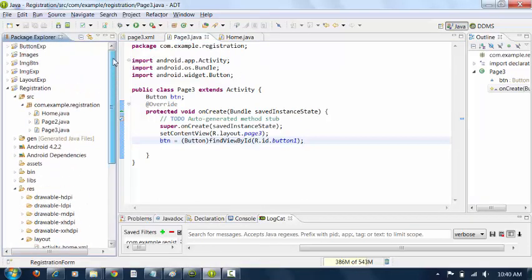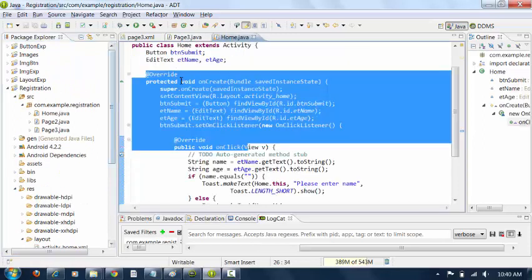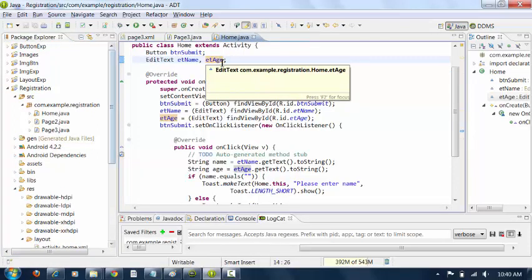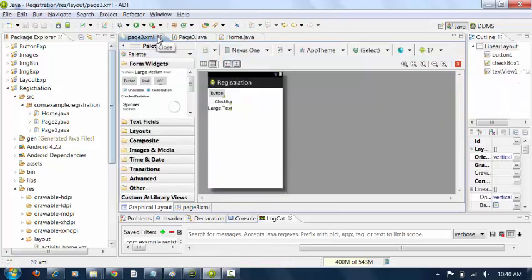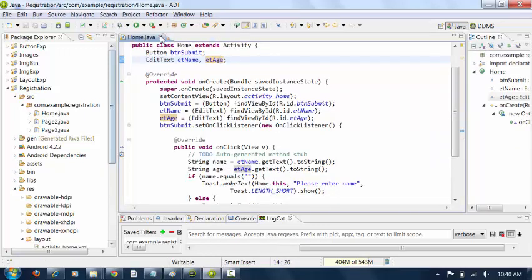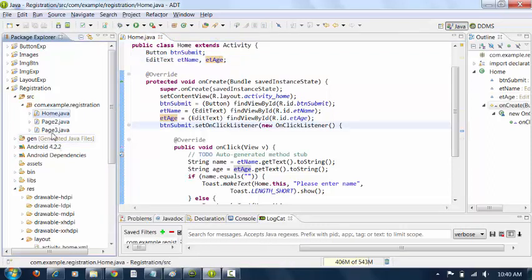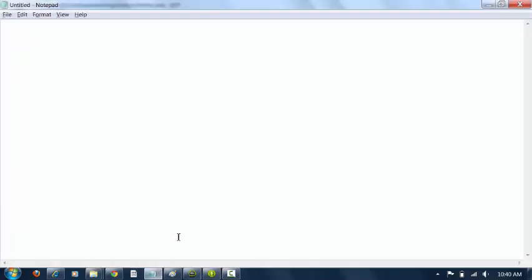Now let us try to move from your home page to page 2 or page 3. If you want to navigate between pages, it means if you want to move from home page to page 2 or page 3, there is one concept called intents. We will see what intents are first, then I'll come to this class and explain how to move from one page to another page. So let us start with intents.